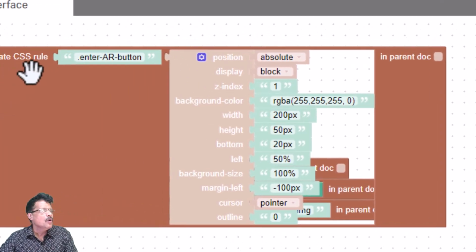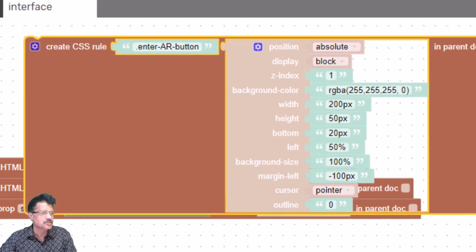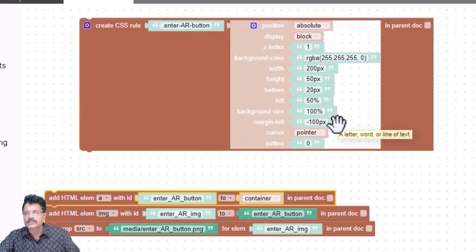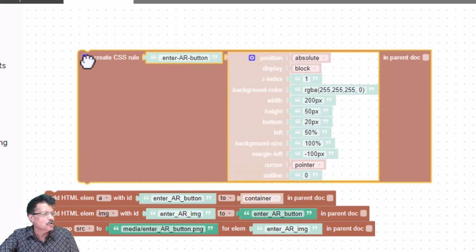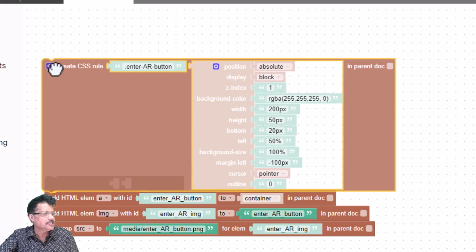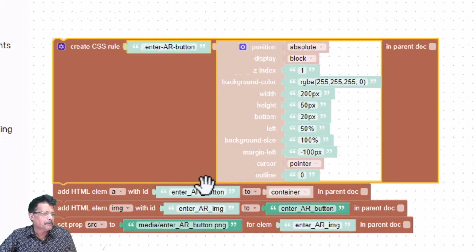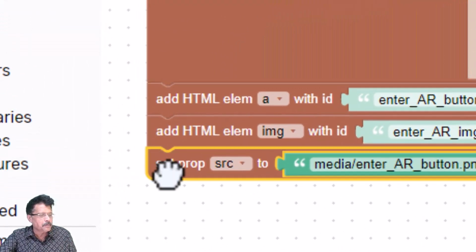So now what I have done is I have added a CSS rule. I will drag this down. These are the CSS rules that I have added. After adding this CSS rule, I will bring it and attach it to the top. Now the only thing is, this CSS rule has to be applied to this enter AR button. So to apply this, I will again select this set property.